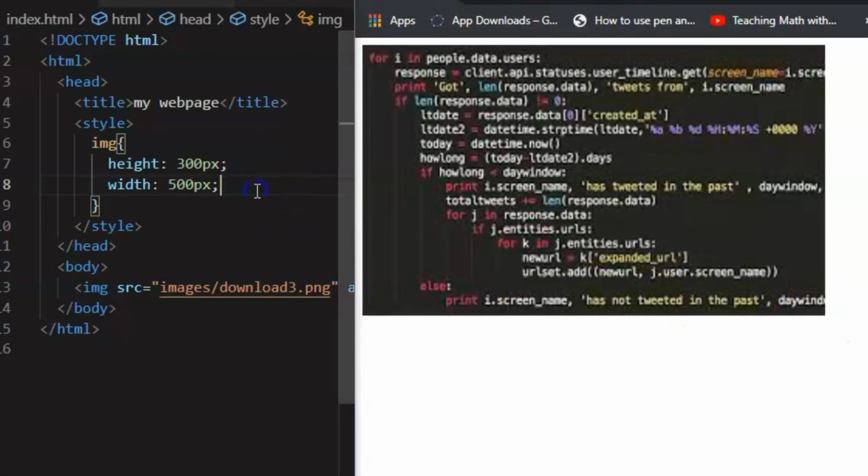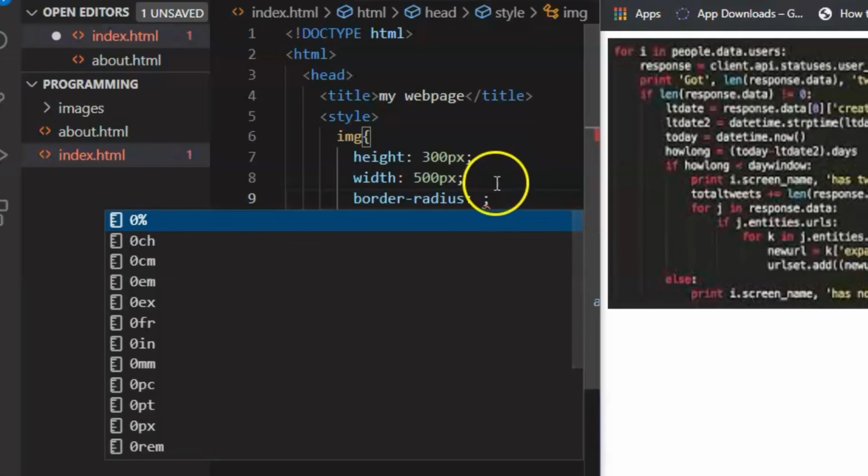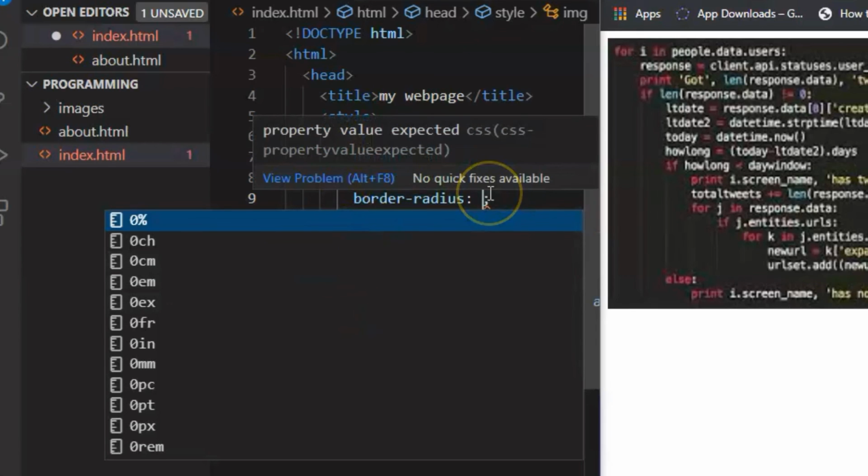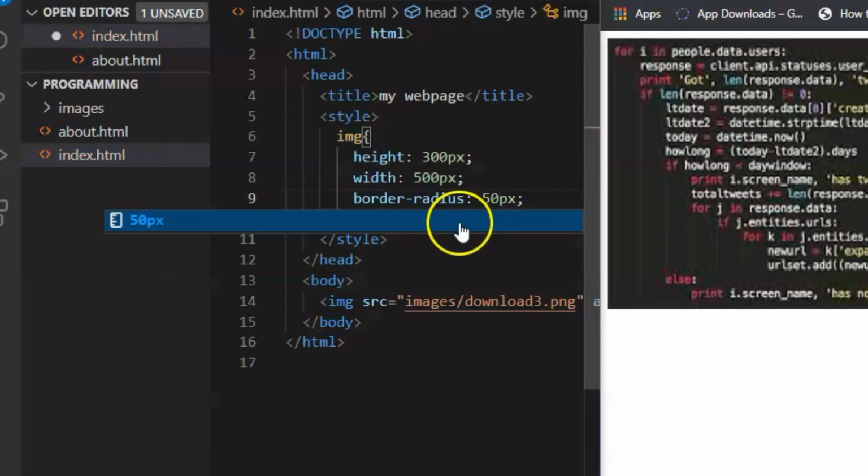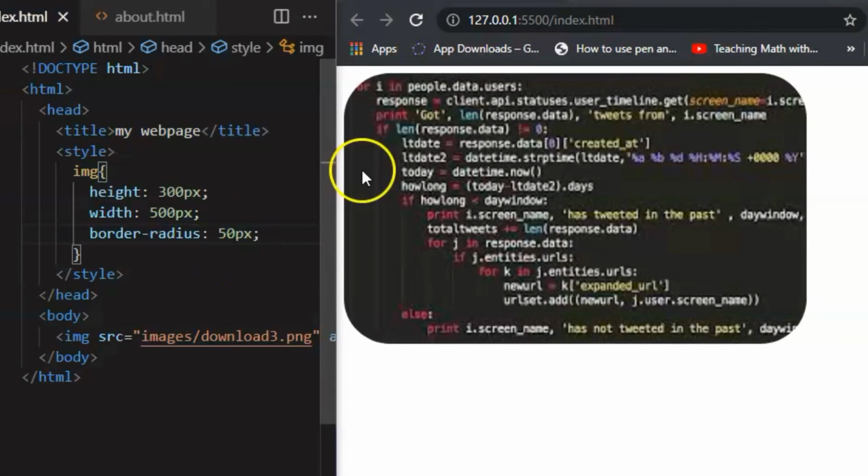So now we can also keep rounded corners. We can do that by border-radius, and then we can set it by pixels. So I'm going to say 50 pixels. If I save this, you can see that we have rounded corners. Now if we want to have a completely round image, you can set the border radius to half of the number of the width.